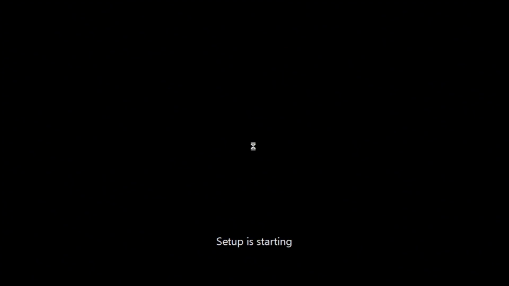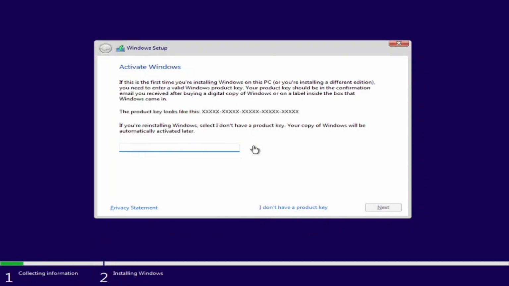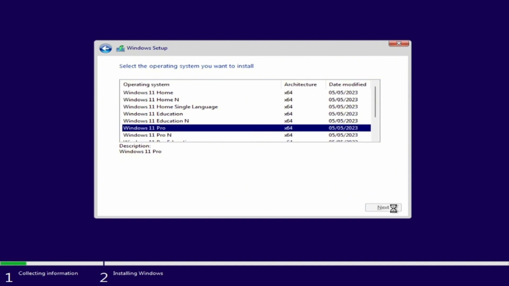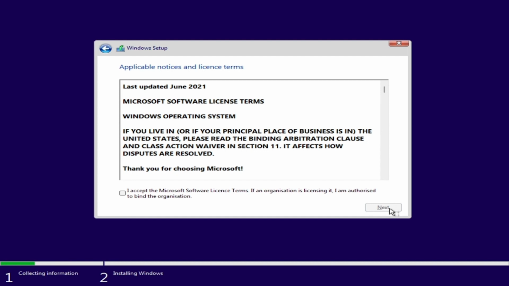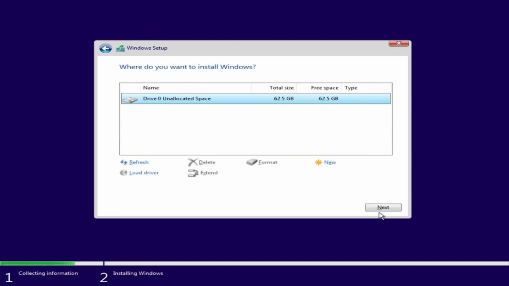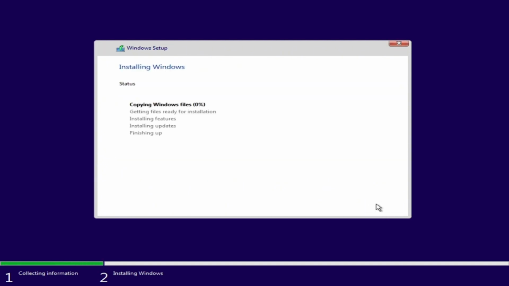Click install now. If you have the product key, enter it. For me, I will choose I don't have a product key. For this installation I will choose Windows 11 Pro. Next. Accept the agreement and click next. Choose custom: install Windows only (advanced) and click next. Now the installation has started.